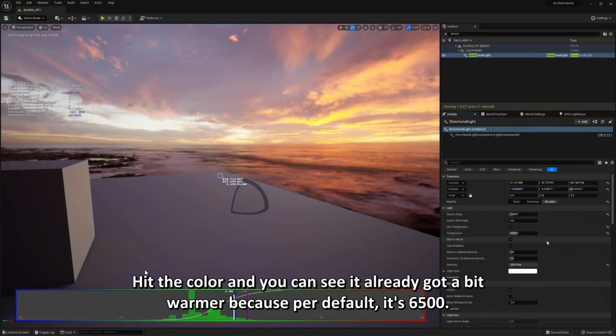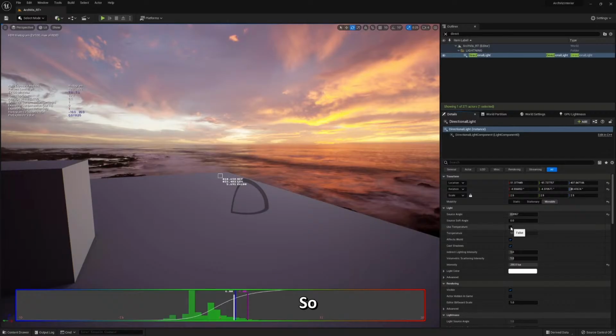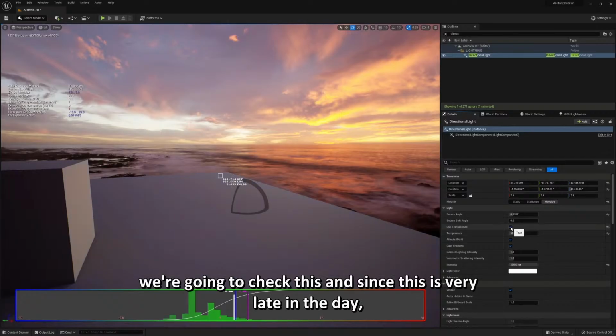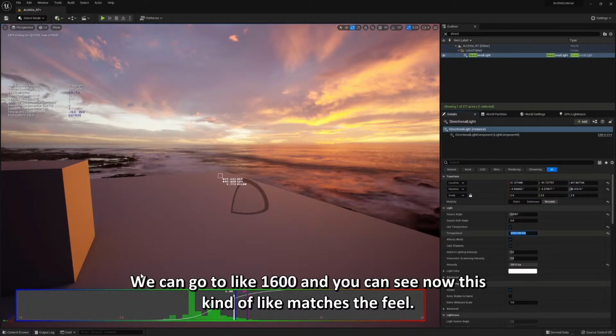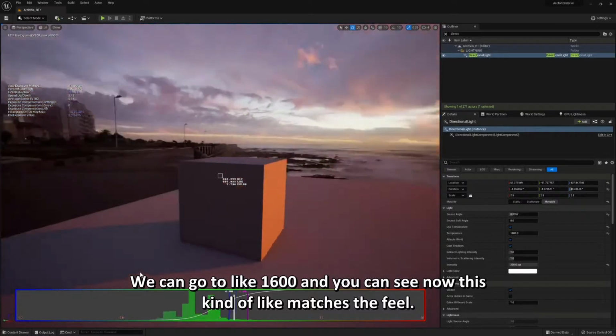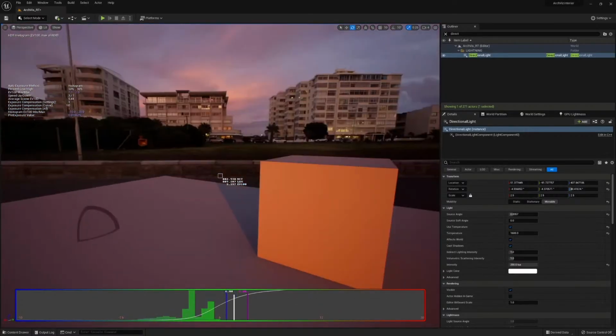Hit the color, and you can see it already got a bit warmer because per default it's 6,500 Kelvin. And 6,500 Kelvin is the white point basically. So we're gonna check this, and since this is very late in the day, we can actually go down quite a bit. We can go to like 1,600, and you can see now this kind of matches the feel. However, it is way too strong.